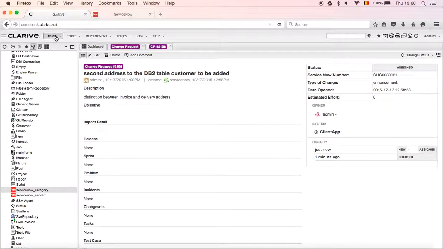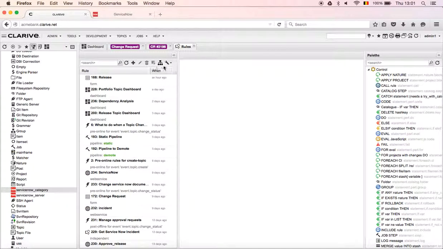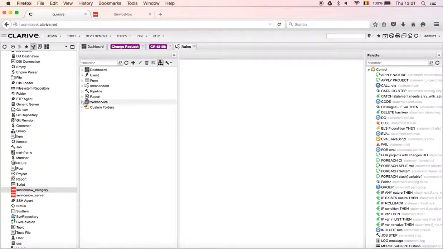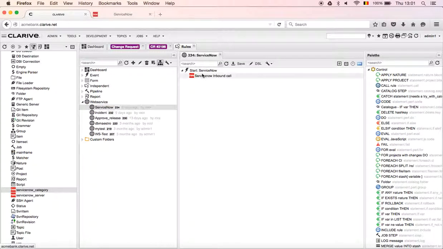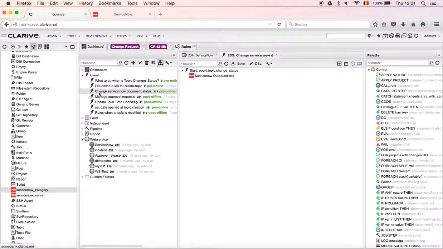In Clarive we have the rule system, and looking at our rules, we have a web service rule, which is the ServiceNow inbound call, and we have an event-driven rule, which is the ServiceNow outbound call, because when we change status in Clarive, we have an event, topic change status. When we change the status, we need to make a ServiceNow outbound call, of course only when it's a change request, and there we will synchronize the statuses.